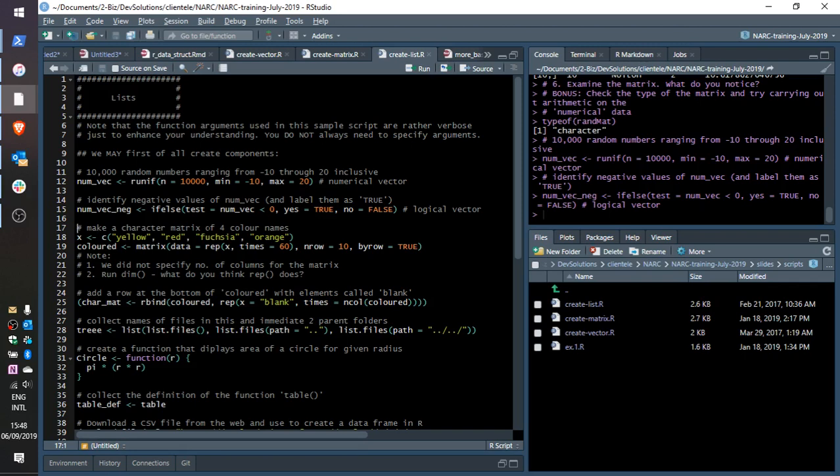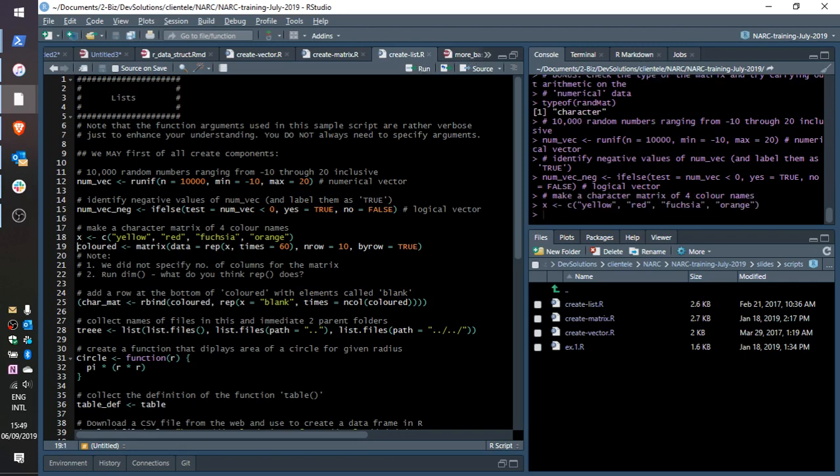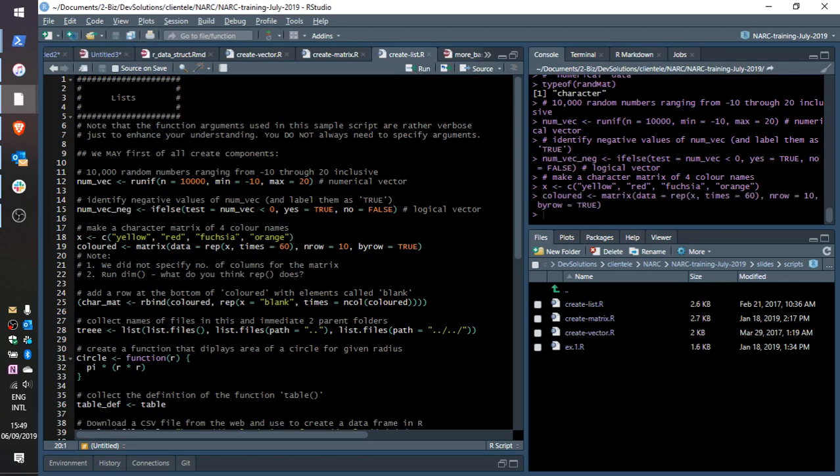So, make a character matrix of 4 color names. The colors are yellow, red, fuchsia, and orange. So we put it into this object, this vector called X, and then we create a matrix with it. Okay, using all these arguments: data, the number of rows, and then byrow we say true. Okay, now add a row at the bottom of colors with the elements called blank. So we have this character matrix here, we put rbind, and then we put under it blank.